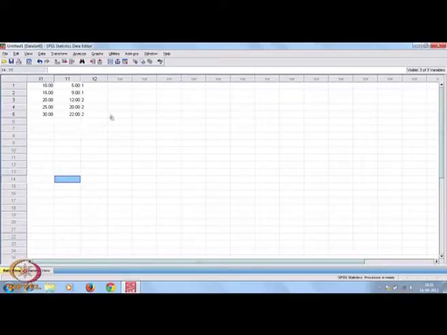Now, this spreadsheet is similar to the Excel spreadsheet we have seen. So, instead of entering data directly in the SPSS spreadsheet, you can import data, copy it, or store it in an Excel file. That is also possible. Okay. So, let us see how you can do this.